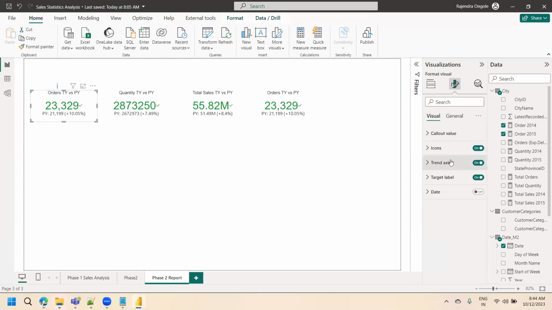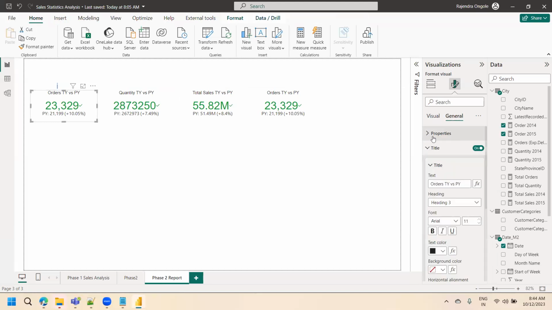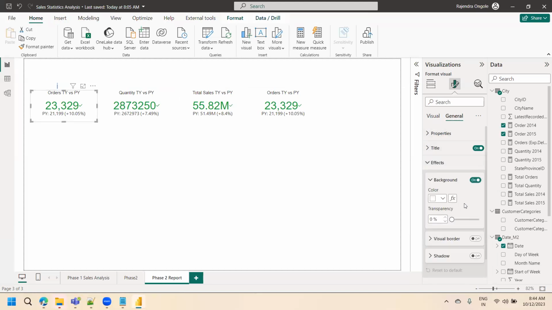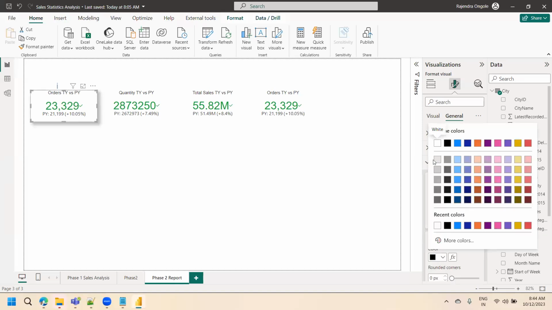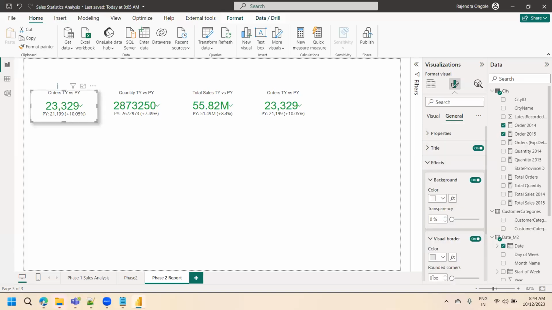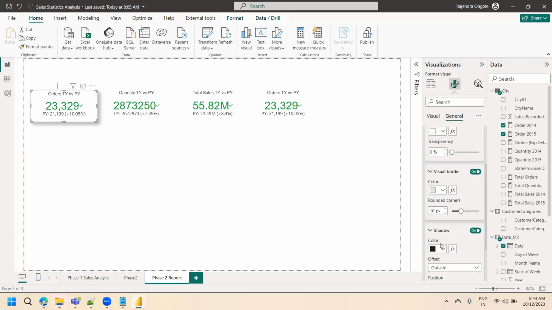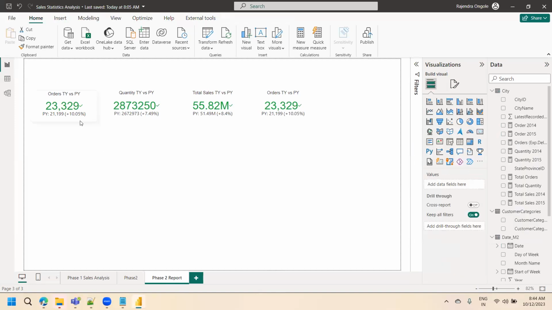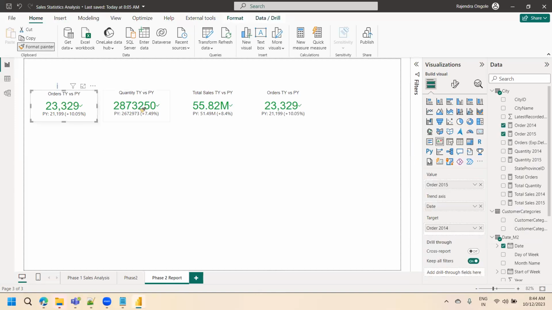Even I can add something like this, special effects. We can add it like this, okay? Rounded corners, which look good to visualize. And shadow, not with the black color, a light color. Okay, like this. Use the format painter.